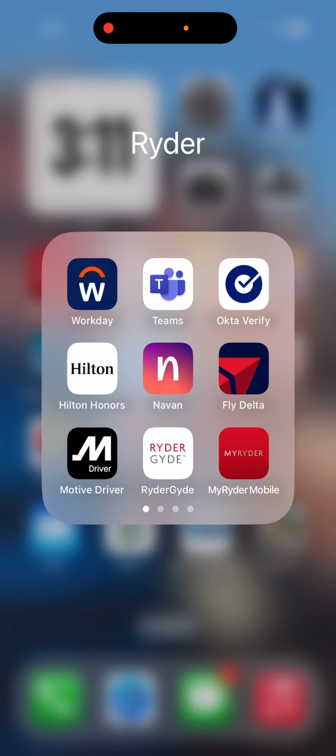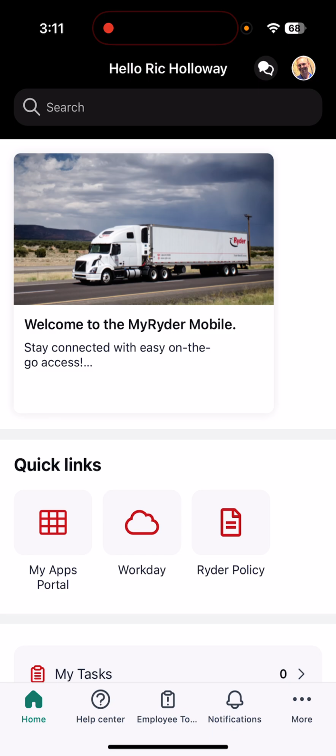Okay, let's take a look at the My Ryder mobile app. Now, I happen to be on an iPhone, and I also have a folder for all of my things that have to do with Ryder. But if you take a look at the right-hand side at the very bottom is the icon for My Ryder Mobile. I'm going to touch on that. Now, normally you have to log in, but I'm already logged in.